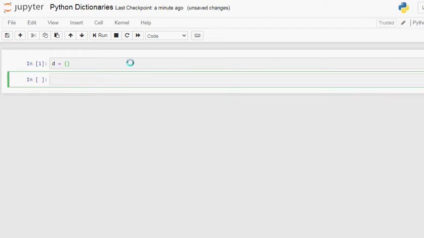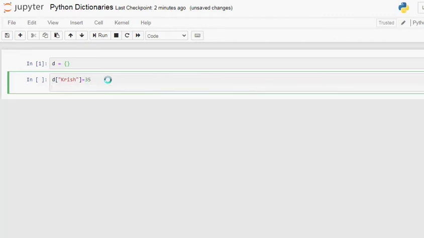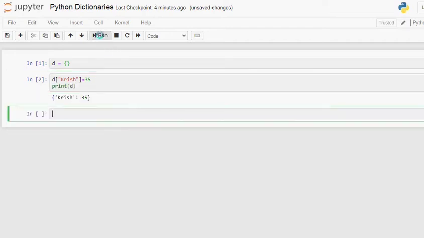After defining an empty dictionary, you can add a key value pair like d square brackets double quotes Krish equals 35. This adds a new key value pair where the key is Krish and the value is 35. We will see the output by printing the value of d. Let's run the code.